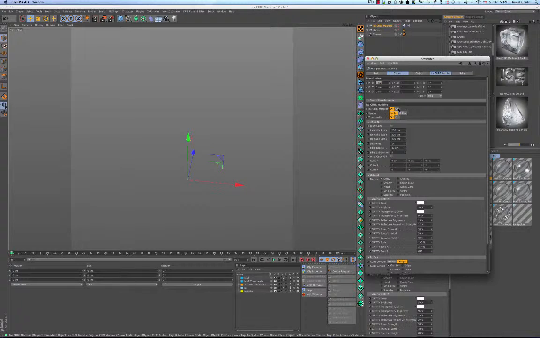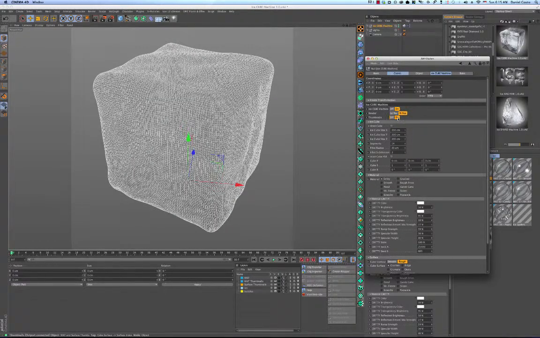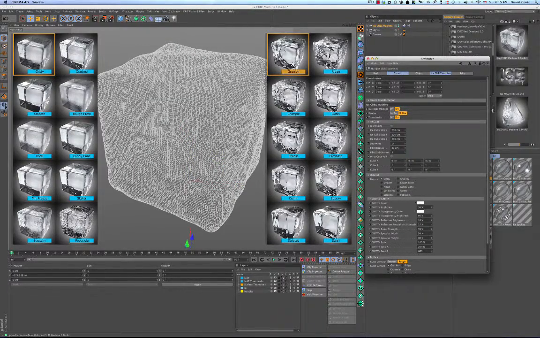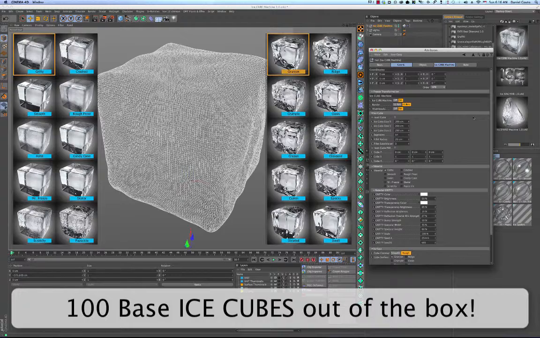First thing you want to do, turn on Ice Cube Machine. Go to high res, then turn on the thumbnails. Thumbnails are pretty cool. On this side here, you have your materials. On the other side, you have your contours or displacement, which affect the actual geometry. And what you do is combine the two. This way, you get 100 base ice cubes to play with immediately.